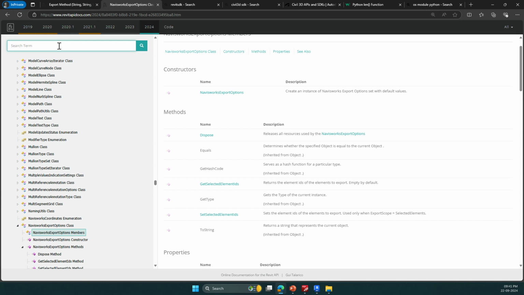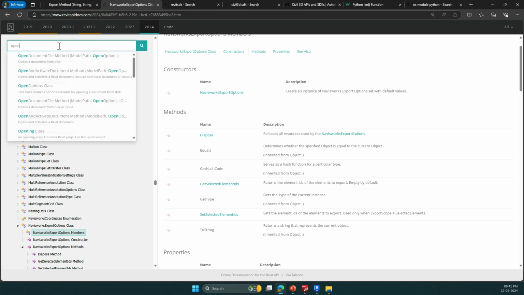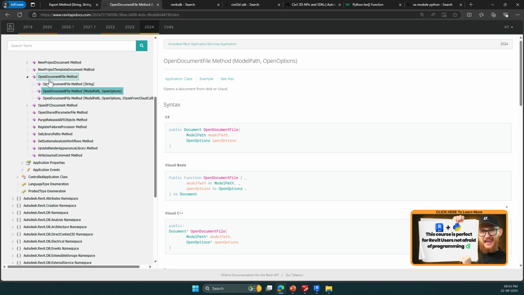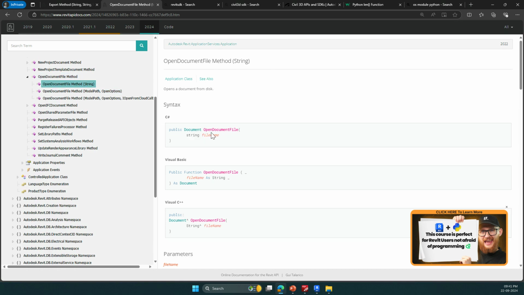I'll search for open. You see, open document file. Okay, let's go through that. We have a method which says open document file, and it is working on application services. It is from the namespace Autodesk.Revit.ApplicationServices.Application. So that means we need to have this also.